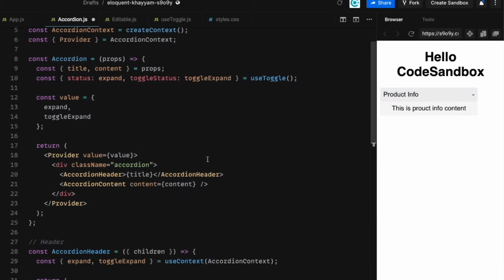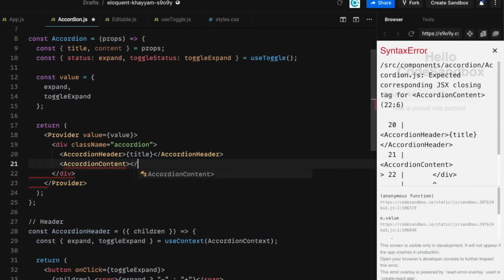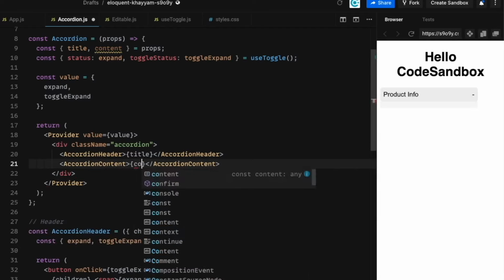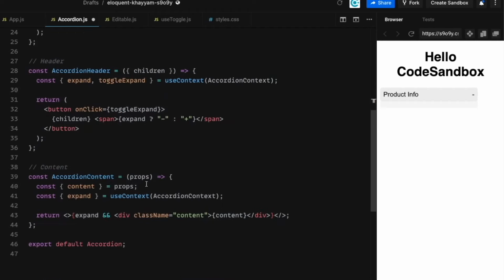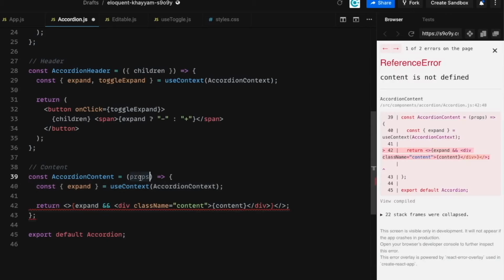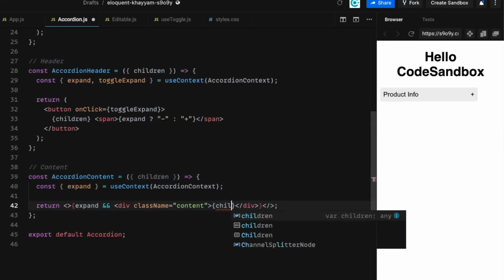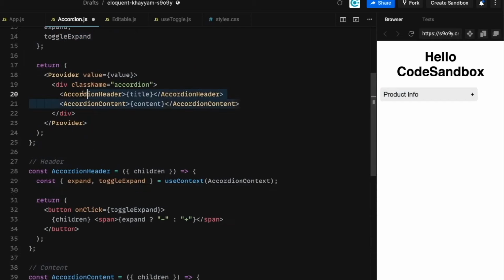And also we need to do that in this accordion content as well. So accordion content, let's remove this content value and close the accordion content, and we need to put the content here, and we grab it as children. So let's remove this, and we grab the children and put the children here. Okay, it's still working, and as you can see, it's easy to read.